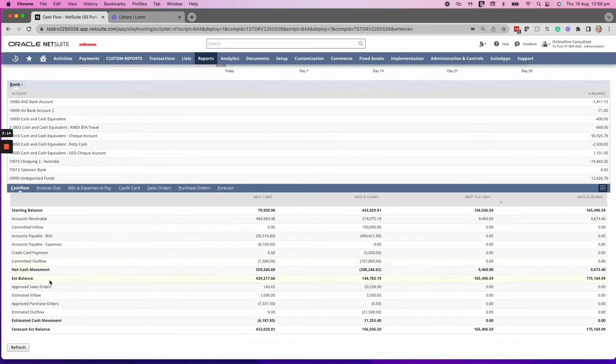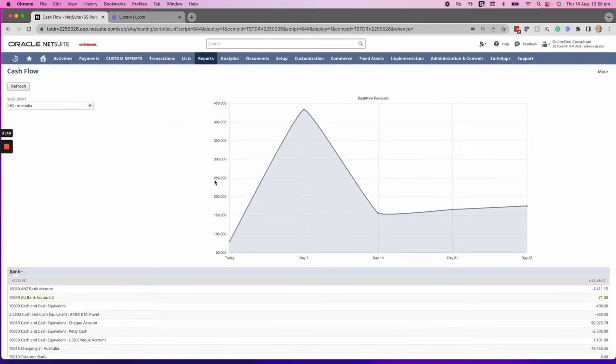We do have the ability as well to add in estimated movements. Those are done through your approved sales orders, as estimated inflow. Same as with committed, we can choose to make it an estimated inflow, and approved purchase orders as an estimated outflow, which works the same way as the inflow. That is summed to give you the estimated cash movement, and that gives us the forecast estimated cash balance. And that is the balance that you see in the graphical representation of your cash flow.